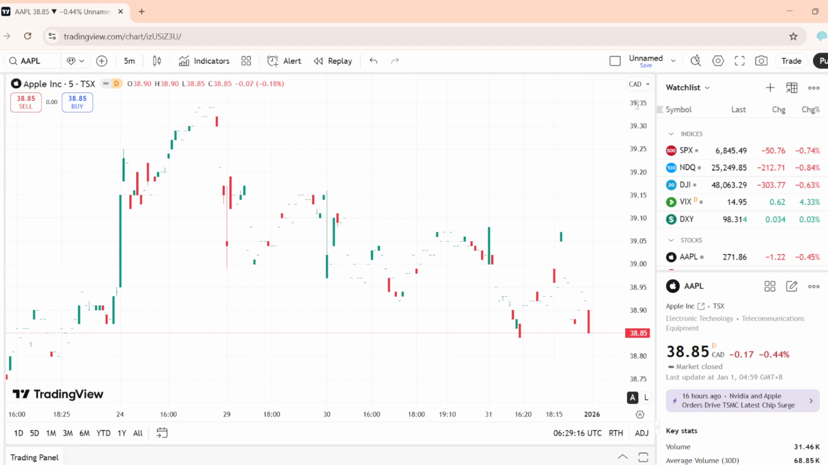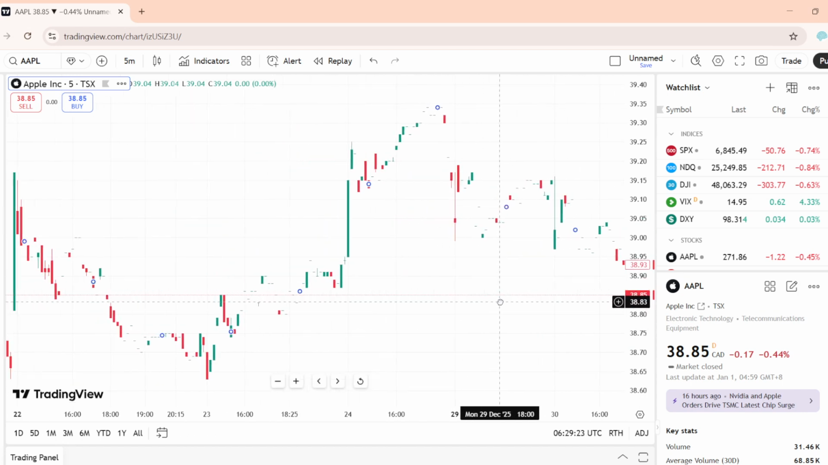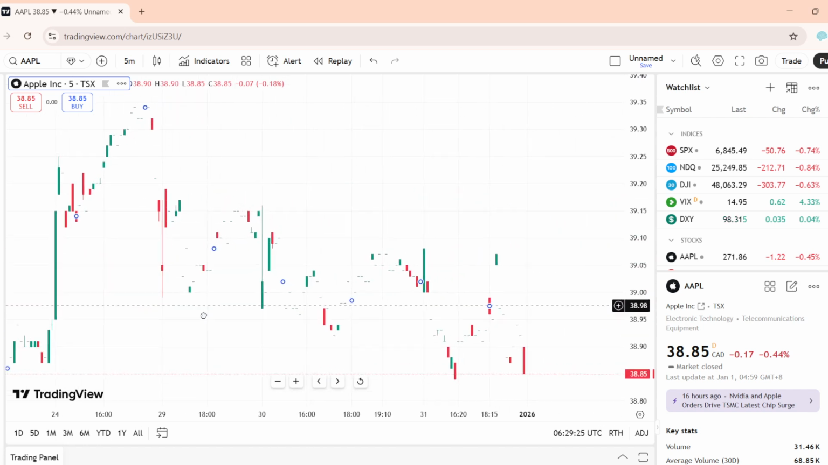Once it's applied, you'll notice a set of horizontal bands appear around the current price area. These bands typically include a central pivot and two surrounding levels that act like dynamic zones of interest. Many traders use these zones to identify areas where price could pause, reverse, or break through with momentum.